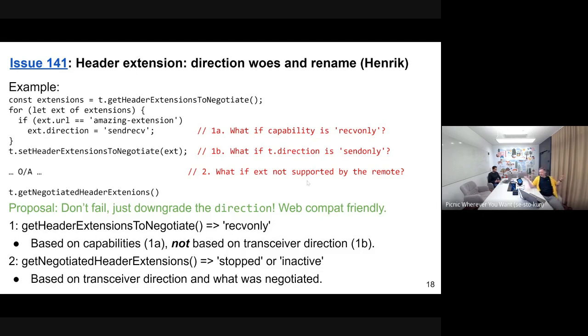But okay, so the next question is, what do we do about directions not being perhaps what you expect? Because direction could be what you want to negotiate, or it could be what you're capable of negotiating, or it could be what your default value is, etc. So I'm just doing a rundown about cases where you might not get what you want. In 1A here, what if the capability of the header extension is receive only? So you have asked to send and receive something, but it's only applicable in the receiving case. Or in 1B, what if you are trying to negotiate a receive only header extension, but the transceiver's direction is send only? So clearly that's not applicable.